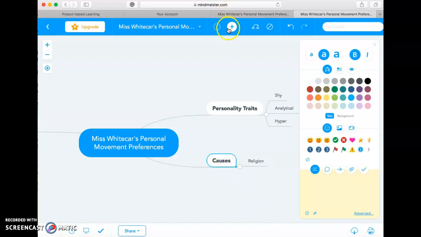And then you're going to go to your next personality trait. So mine is analytical, and I'm going to write school/college. And for hyper, I'll put diet, because I eat too many sweets.